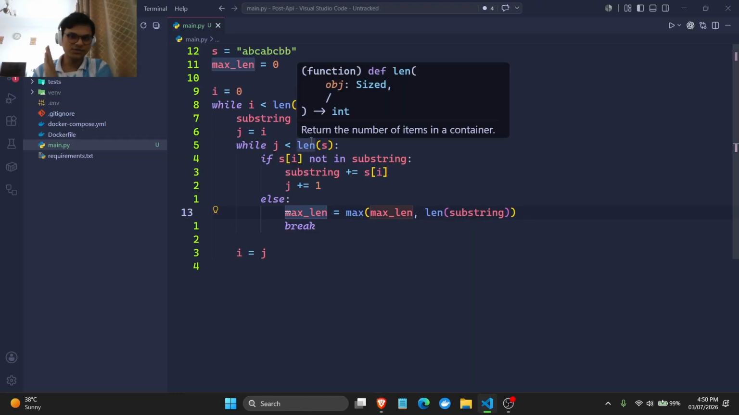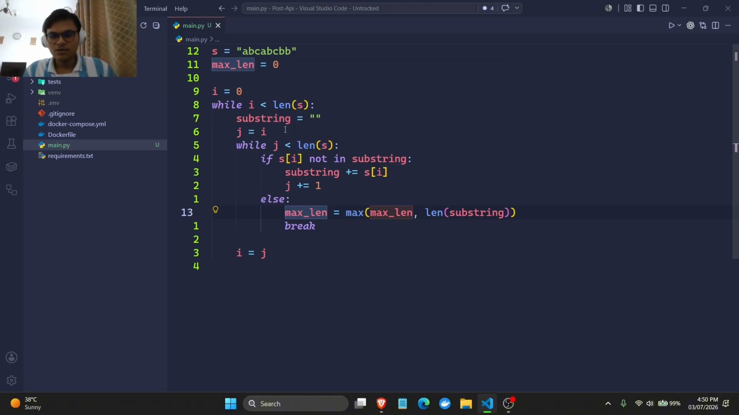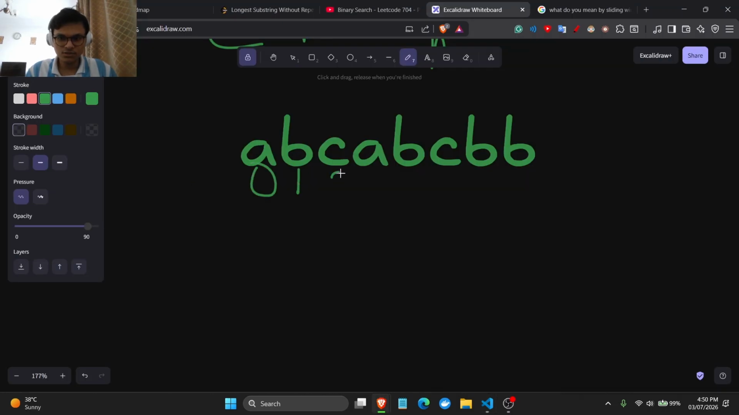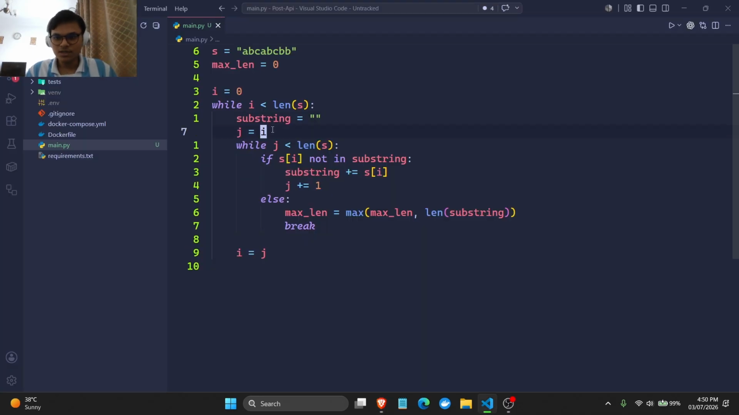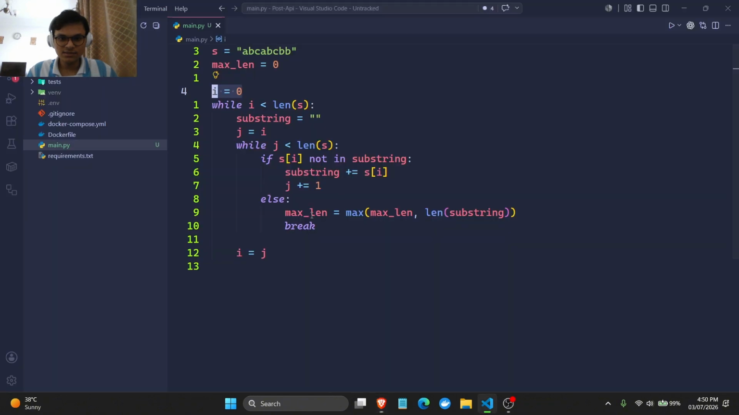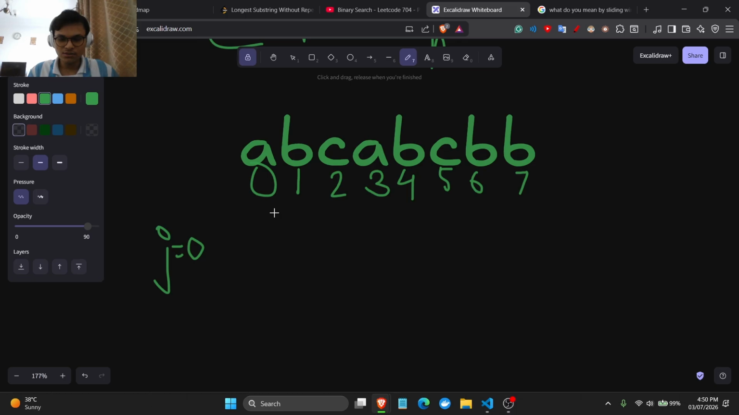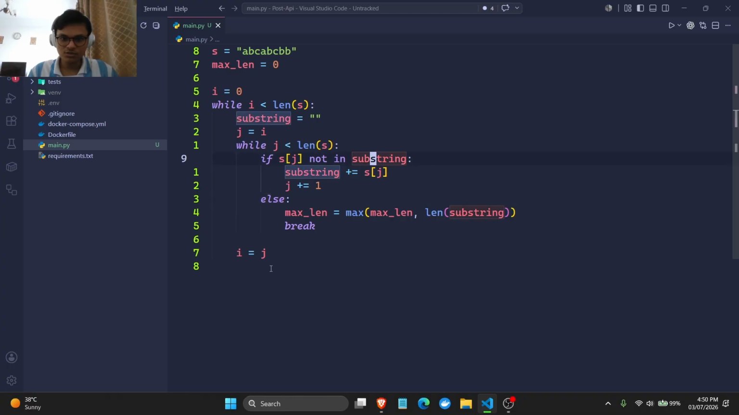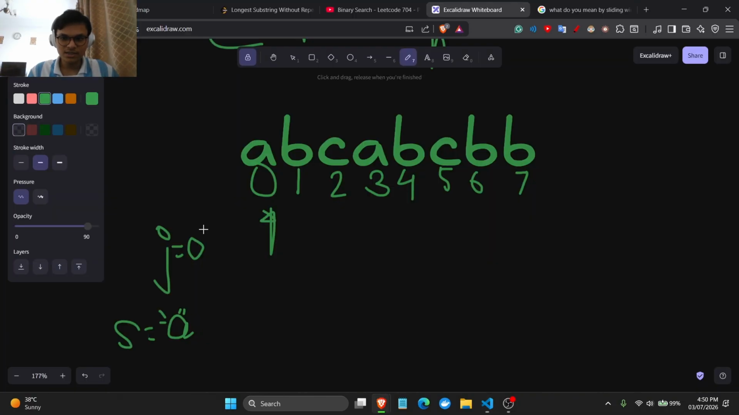So now this is O of n, this is happening in O of n time. Right, so again while i is less than 0, 1, 2, 3, 4, 5, 6, 7. i is 0, j will also be 0, so j starts at 0. Now while j is less than s... Okay, now what is the substring right now? The substring is empty, so now we came to a, a is in the substring, not in a, so a came here and our j is now 1.